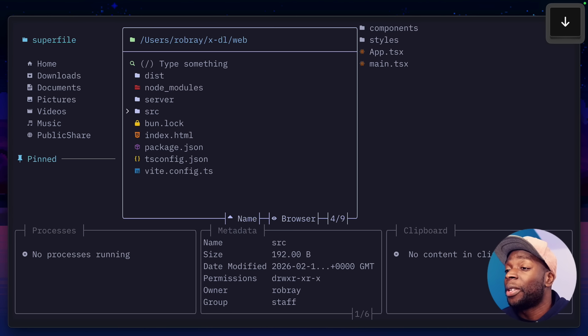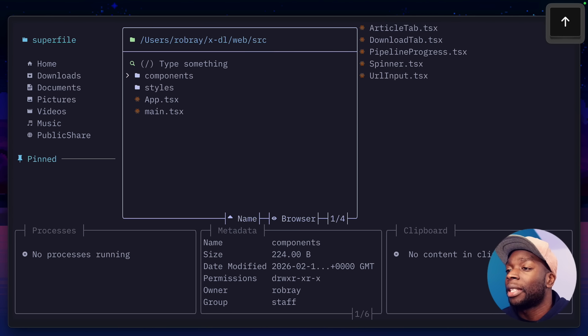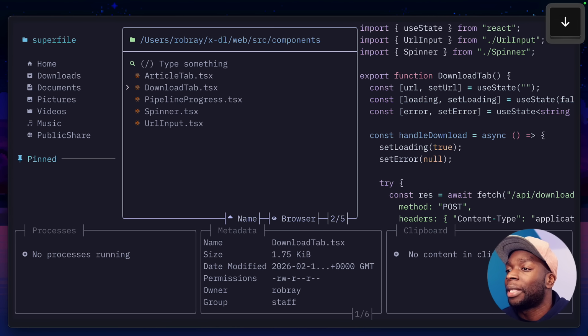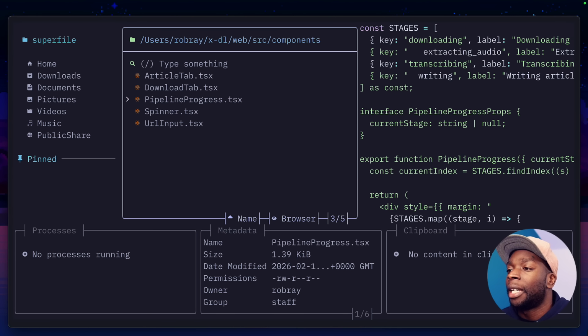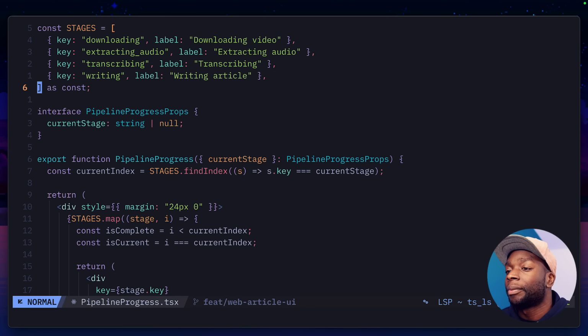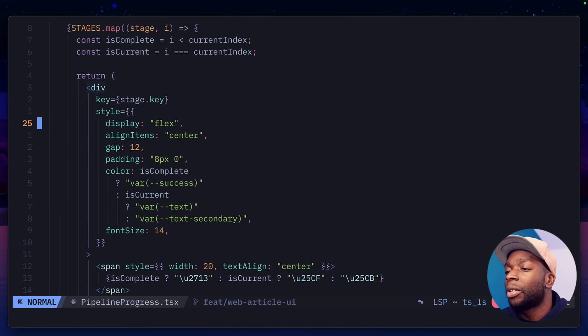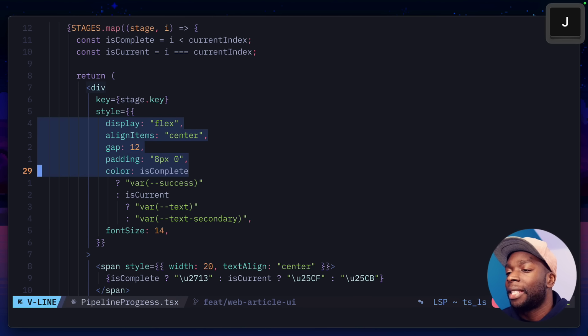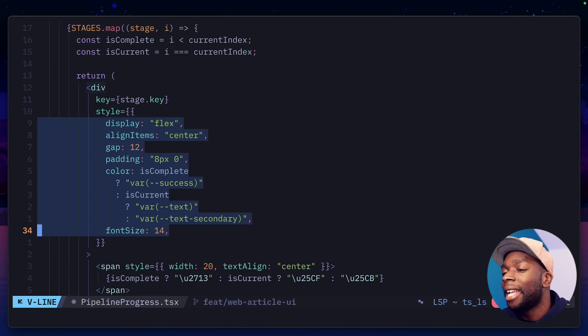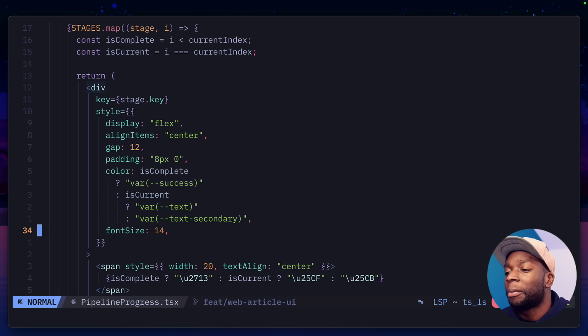And if we take a look at the code, it's split by server and source. I'm assuming source is the front end or client. We have some components in here, so article tab, download tab, etc. If we take a look at the pipeline progress, we have stages in an object, a TypeScript interface. Now it looks like it's using some kind of CSS in JS for the styling, and in hindsight I should have specified to use Tailwind, but this is fine.